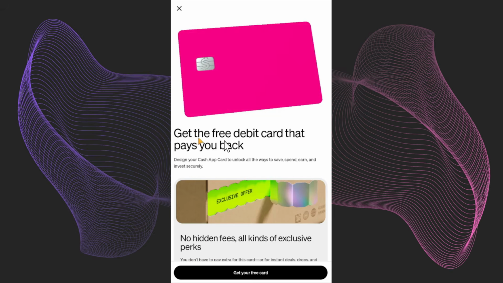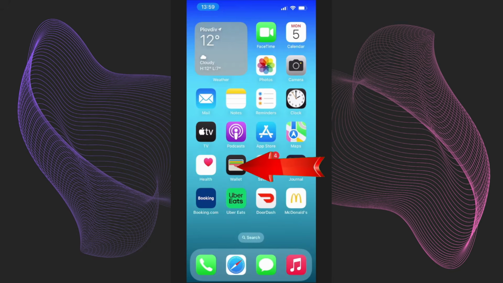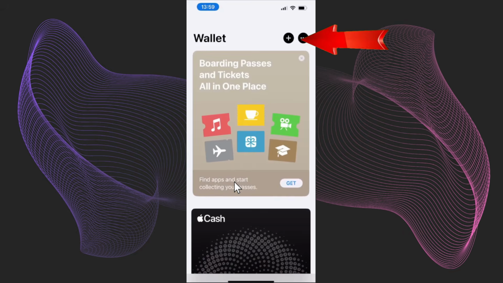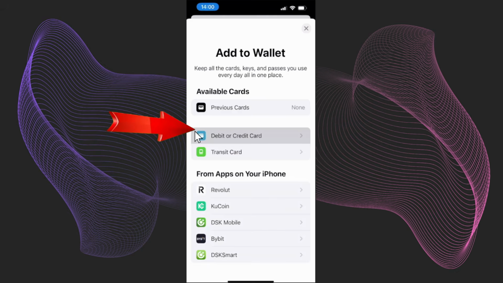So now after you do that and you get your physical debit card from Cash App, all you need to do is to open your iPhone and click on Apple Wallet to open Apple Wallet. Now the next thing that you need to do is to click on the plus icon on the top and now you need to choose a debit or credit card.